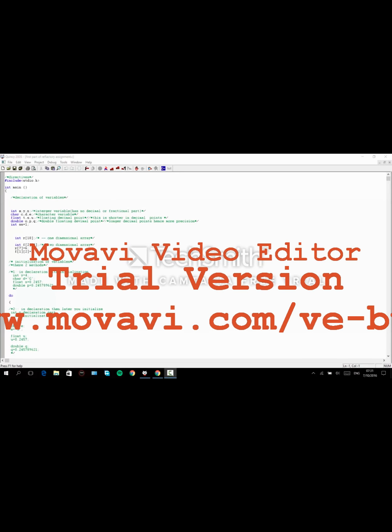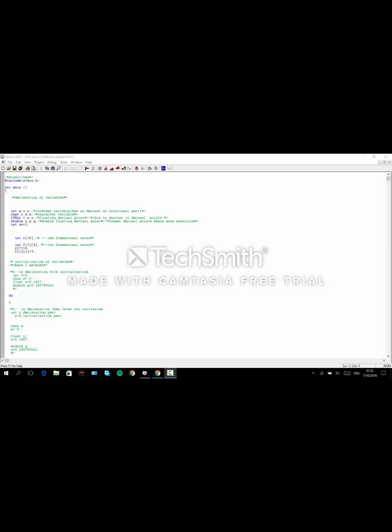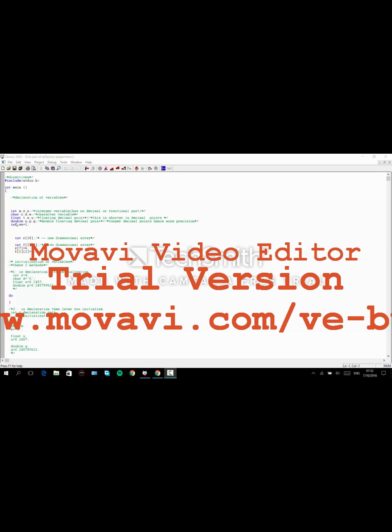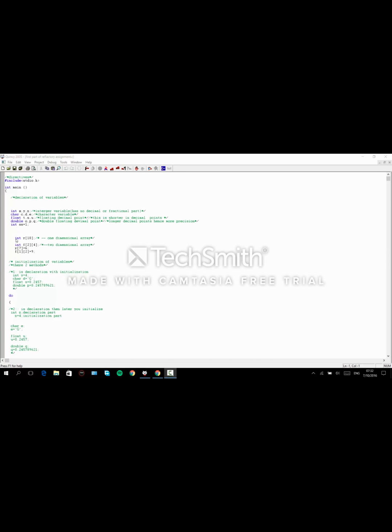So in here, in a normal program, we always start with a directive, that is include stdio, and then there is a function, and here we have the four variables: the integer, the character, the float, and the double. So the int is for the integer, the char is for the character, the float is for the decimal float, and the double is also a floating variable, but it has more place values than the float.